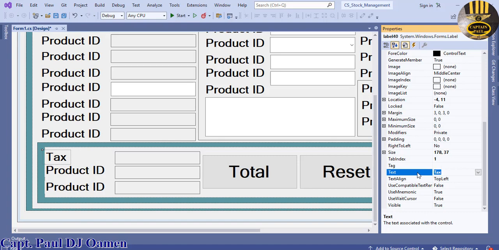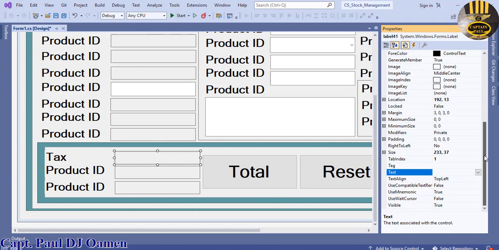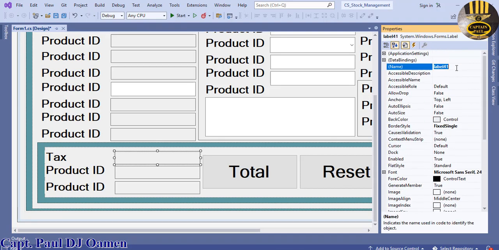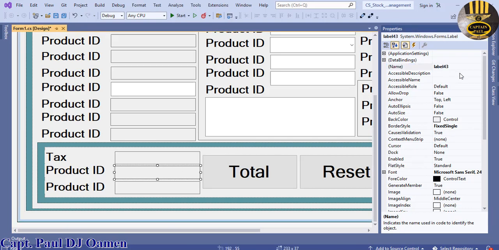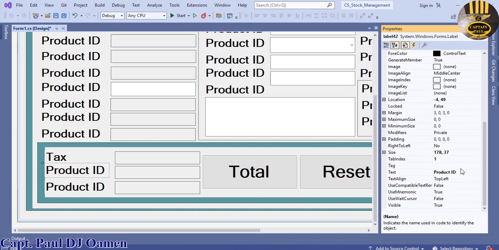And the other label right in front of it, we change that to LBL tags. And this is going to be LBL subtotal. Now this label, that will be subtotal.